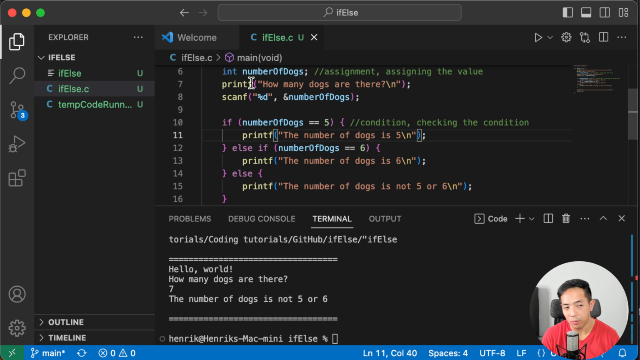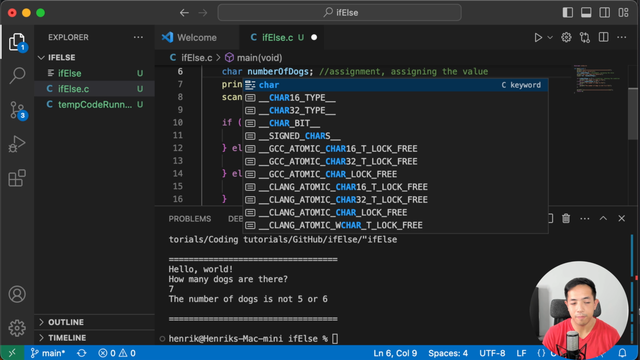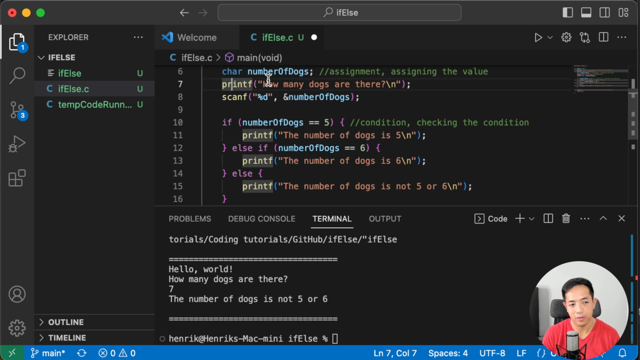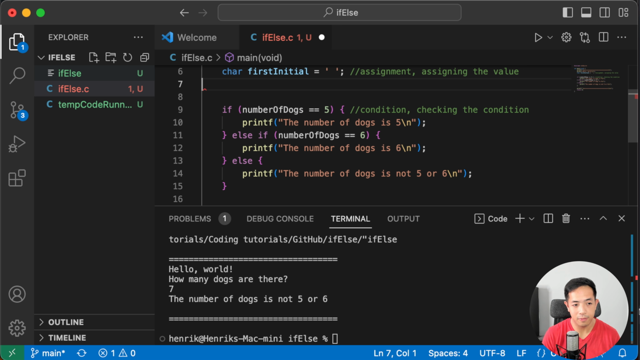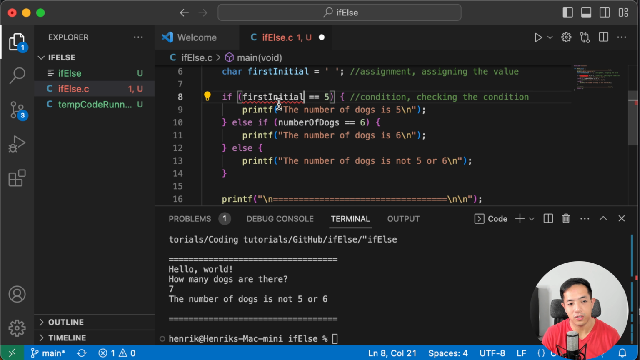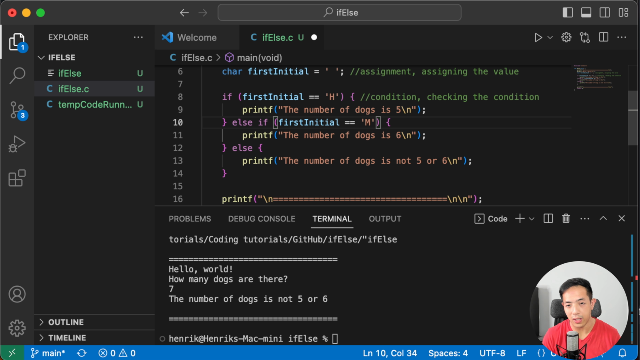All right, I want to do another example, but without the int. So let's try using characters. Let's do a char. And instead of number of dogs, we'll say it's first initial, and then we'll assign it a space for now. And let's remove this first. Now we can check on first initial. My first initial is H. My last initial is M. Here we can check the value of the character. Let me check if it's the letter H, or we check if it's the letter M.